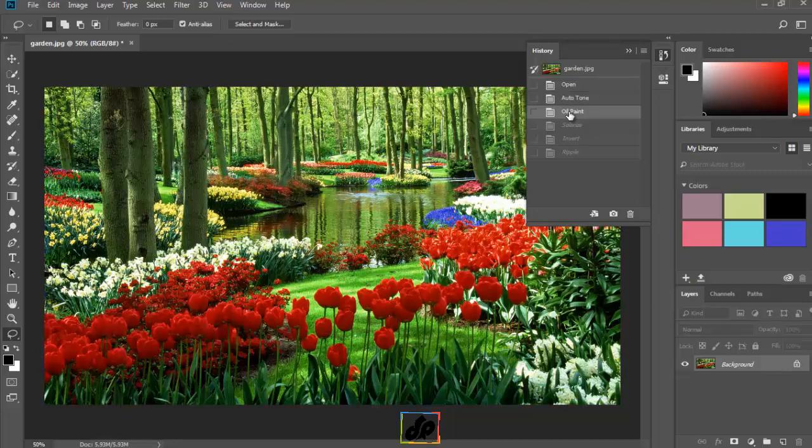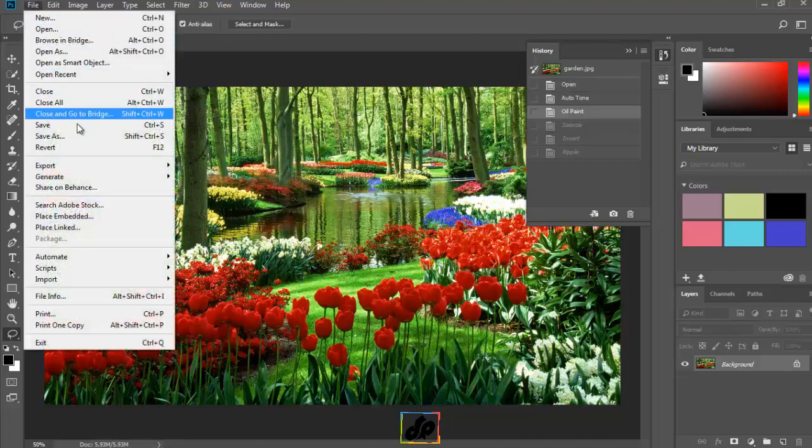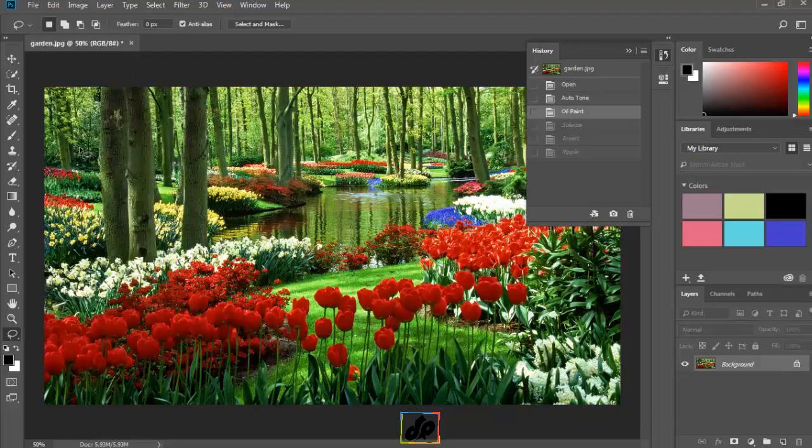And in case we want to rework an image, we can just close the file without saving and then reopen it. Another way of doing this is by choosing Revert under the File menu. Actually, the easiest approach is to just click on the initial snapshot that's created when we open the document in the History panel. Now, an important point to know here is that the History panel is, by default, linear.